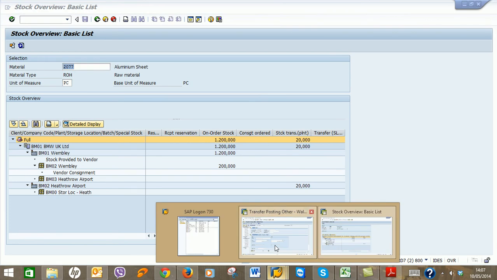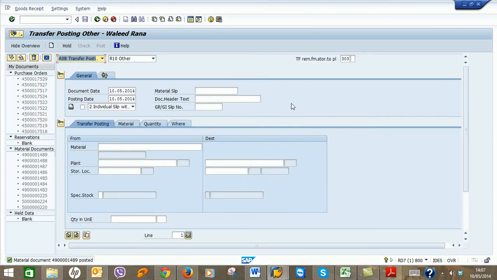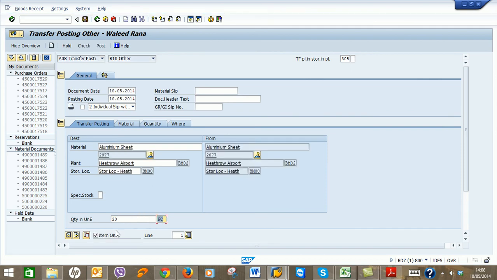Now when you receive from another plant, you will use movement type 305. Material is 2077, and it is a goods receipt, by BM02 and storage location BM00. Quantity is 20 pieces. Check 305. Good. And post.